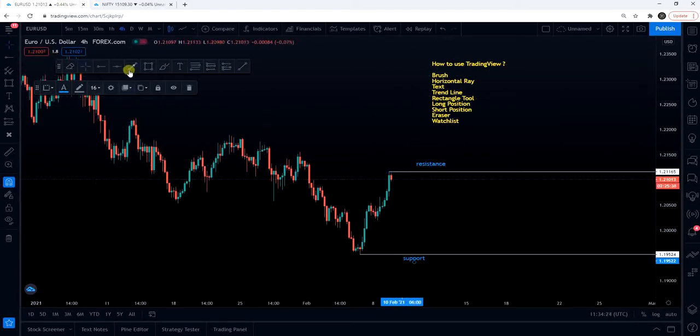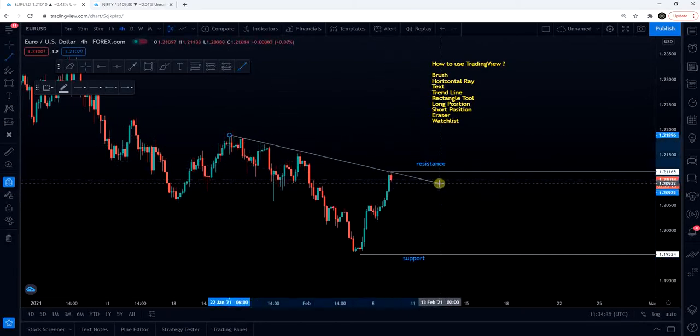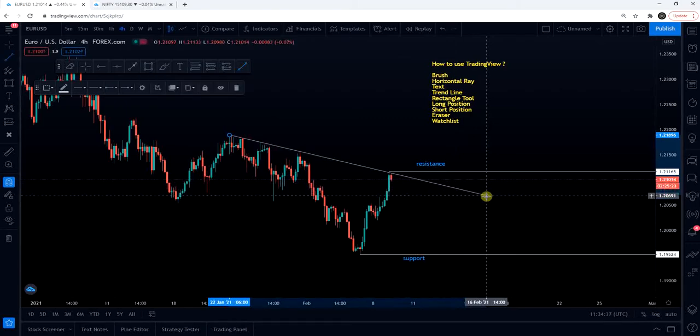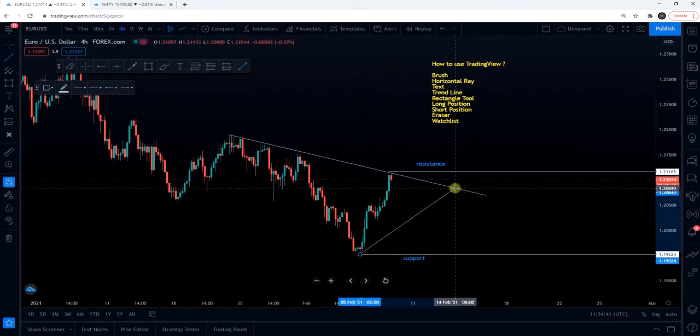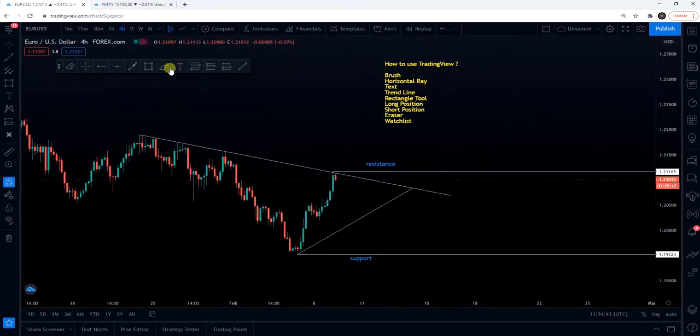Next, go to the trend line. Just select the trend line and find the point from where you are planning to draw the trend line. Just select it and drag. Another one from this level to this level. So basically these are the two trend lines on my chart.